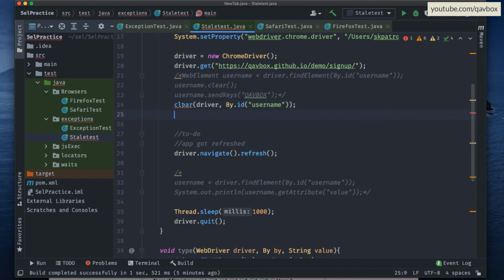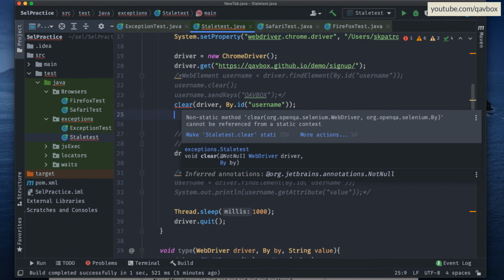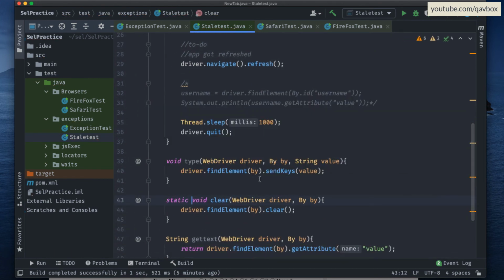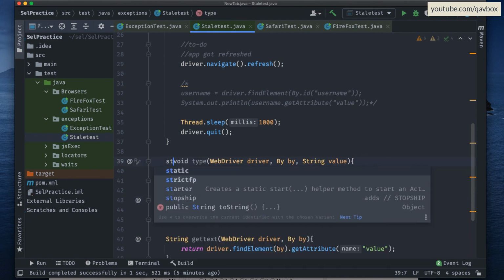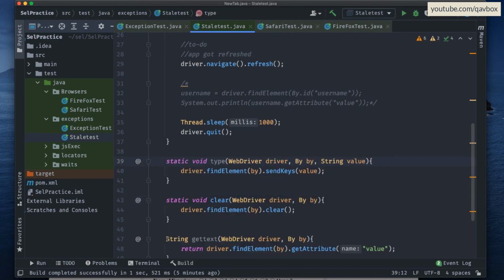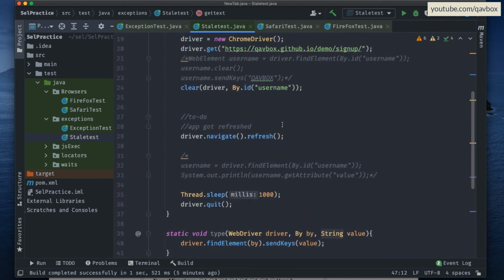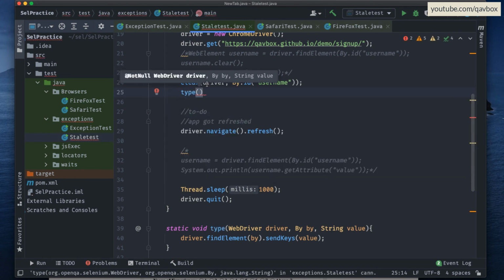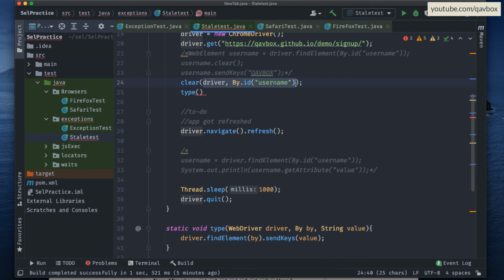And what is the problem here? It should be static, no problem. Make it static because I'm calling from the main method, or else I have to create an object of that. I don't want all those things at this moment, I'm just showing the things here. Now the second thing is send keys, which I have written inside type. And the same thing I will be writing here, and some value, that value is qavbox.